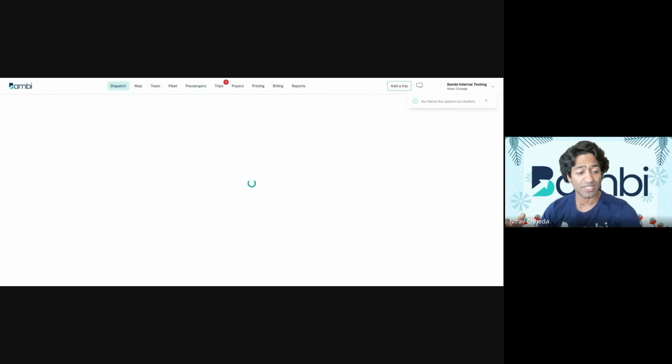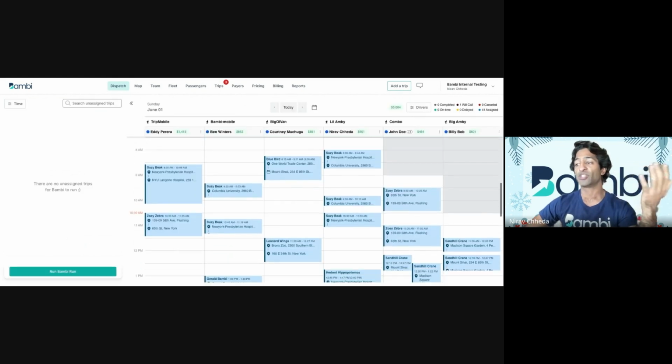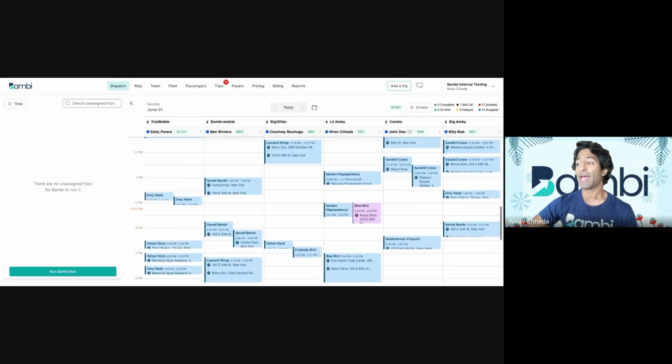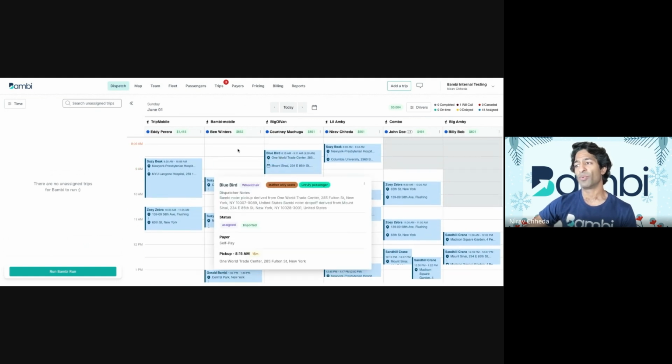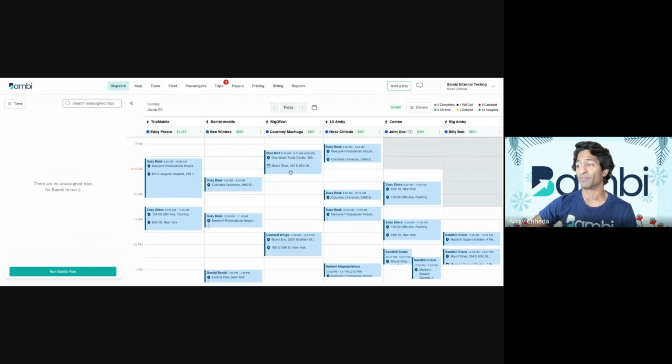And now my drivers can open the Bambi Driver App on their phones, and they'll see, hey, look, here's the 9 trips that I have to do for this day. And you see how this trip for Bluebird is under this driver, Courtney? Well, what if I want a different driver to do that trip? I'll just click and slide it over to Ben, for example. So this is all it takes to do dispatch and scheduling.